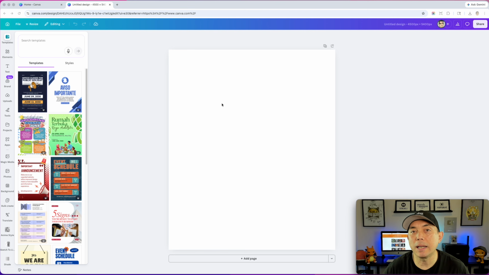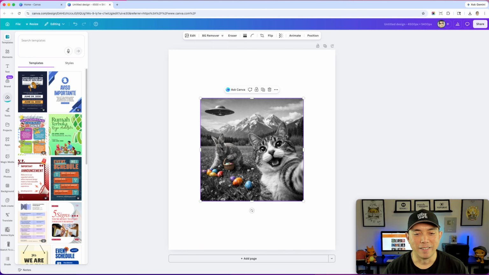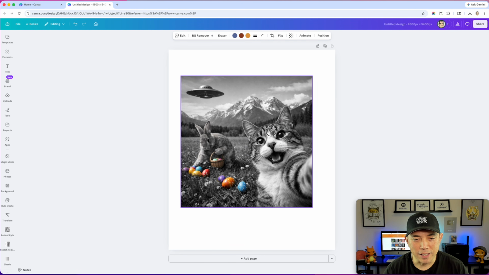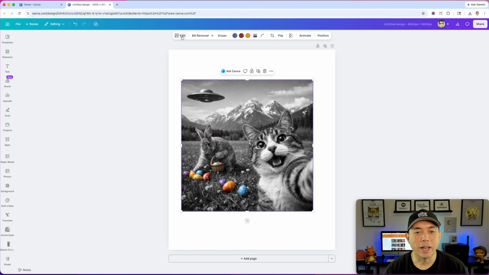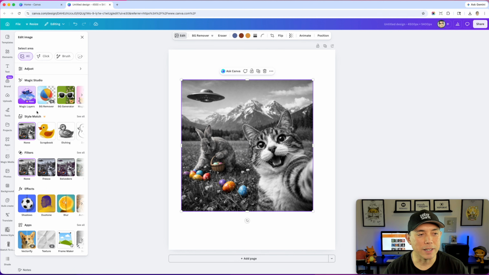Now this is mainly used for AI art, and I got 3 different AI art samples that I did using Ideogram and ChatGPT. You can also use the AI art in Canva as well. So I'm going to bring over one here. This is one that you might have seen a lot of, and that's the cat selfie. I did this one in ChatGPT. Check it out here. Now, when I hit edit here, there it is, Magic Layers.